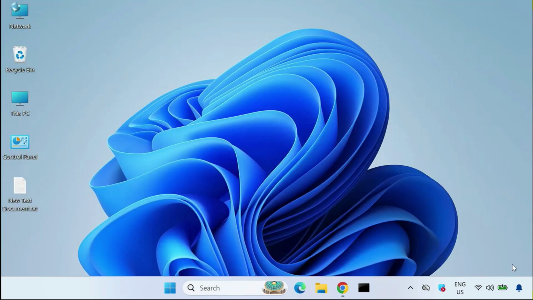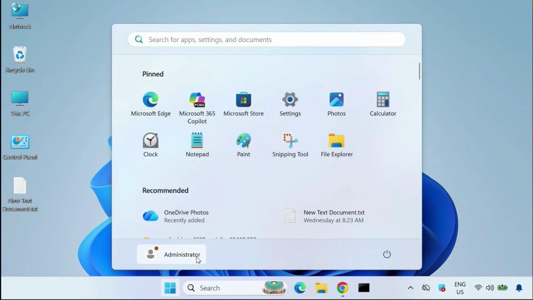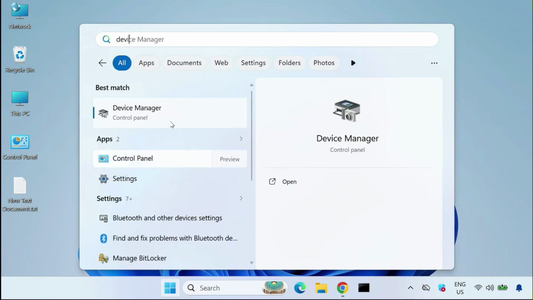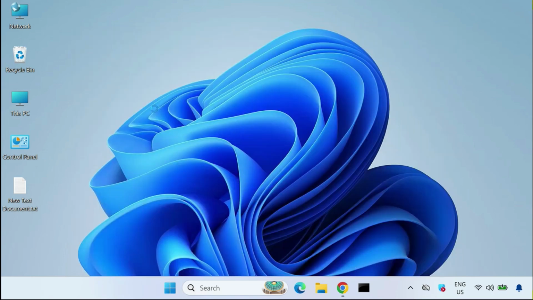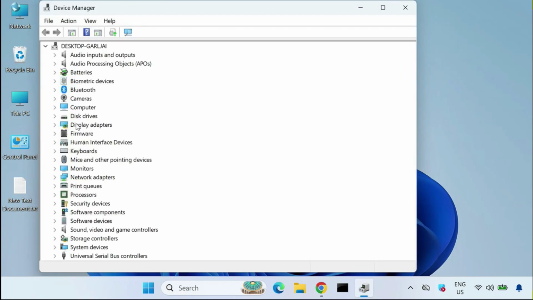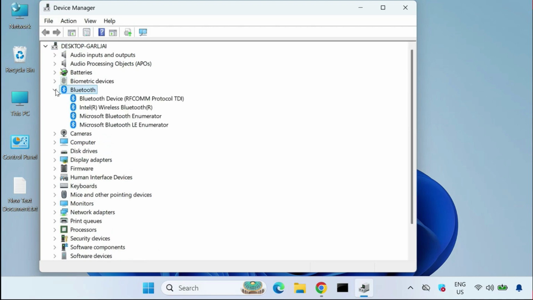Then, guys, next check the Device Manager. So click Start, type Device Manager, and open it. First one, then find the Bluetooth. So you can see this is Bluetooth. Expand this and select this Bluetooth wireless.